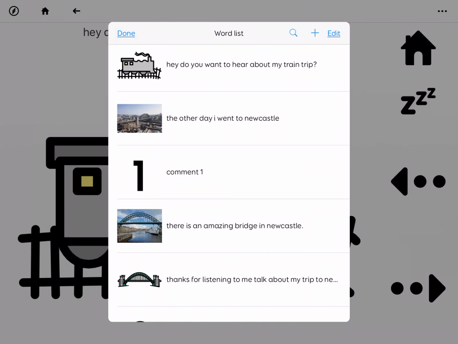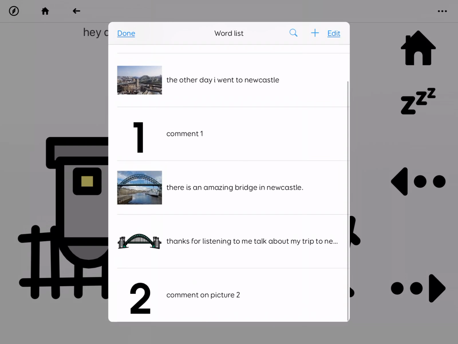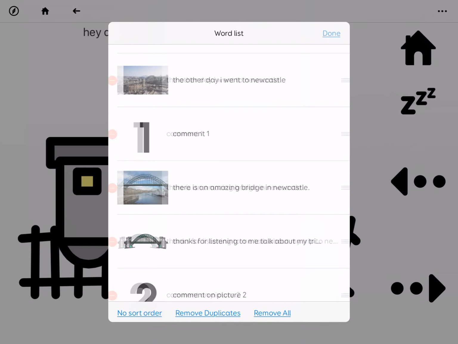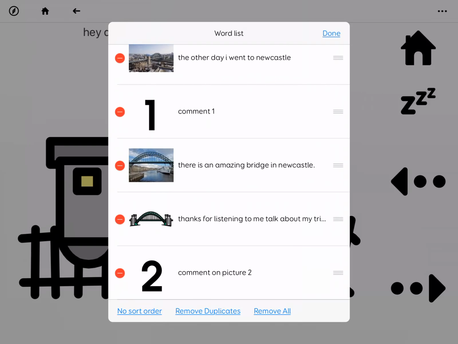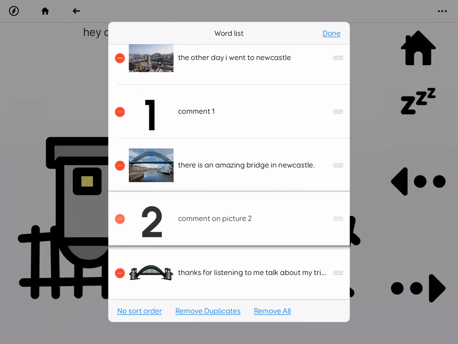Next thing I've got here is there's an amazing bridge in Newcastle. I want to put a comment underneath that. And I've got comment 2 down here on picture 2. I just want to slide this up here. So I'm going to go edit. And I think if I just touch and move it, I think I have to touch on the side though. There we go. And you can slide these word lists around. I'm going to say done.